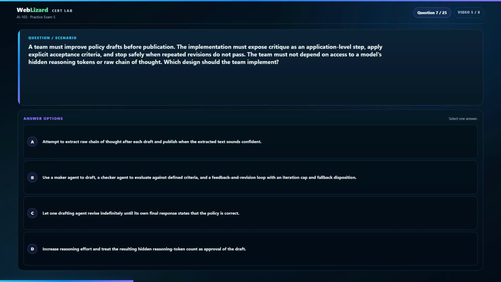A. Attempt to extract raw chain of thought after each draft, and publish when the extracted text sounds confident. B. Use a maker agent to draft, a checker agent to evaluate against defined criteria, and a feedback and revision loop with an iteration cap and fallback disposition. C. Let one drafting agent revise indefinitely until its own final response states that the policy is correct. D. Increase reasoning effort and treat the resulting hidden reasoning token count as approval of the draft. Lock in your answer.